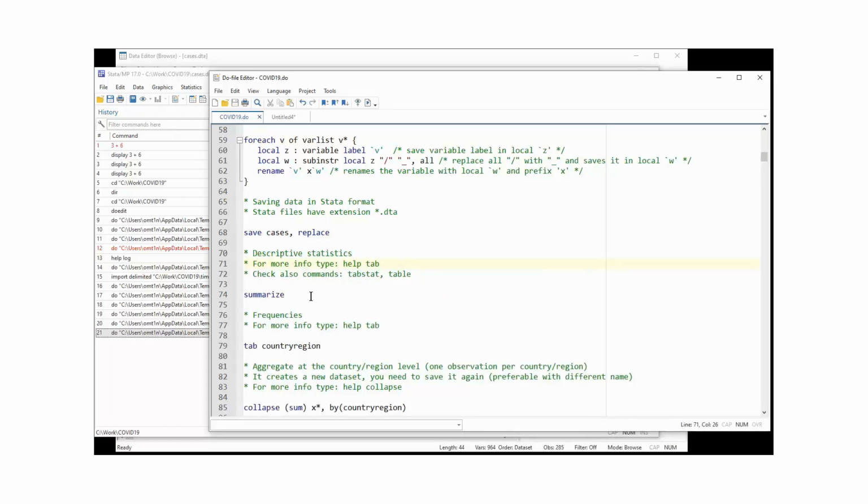Let's do some quick descriptive statistics, and you can get that with the command summarize. Summarize basically runs the summary statistics for all the variables in the data. In this case, let's just help summarize, if you want to see more options. There are a couple of other commands where you can also get summary statistics. One is called tabstat and the other one is called table. You can also type help tabstat or help table to see what those commands do. So let's run summarize for now.